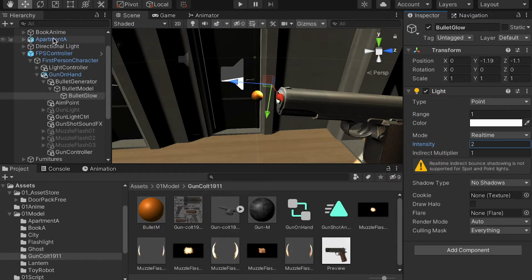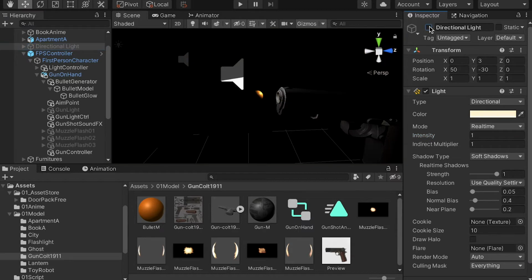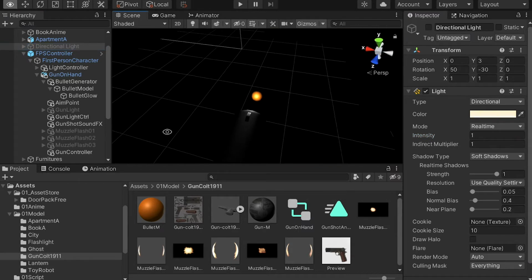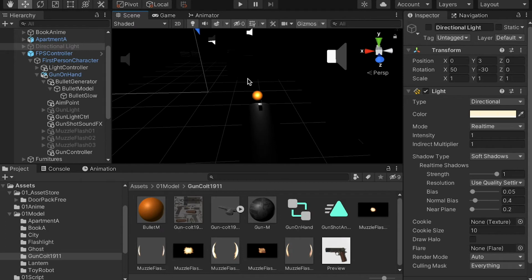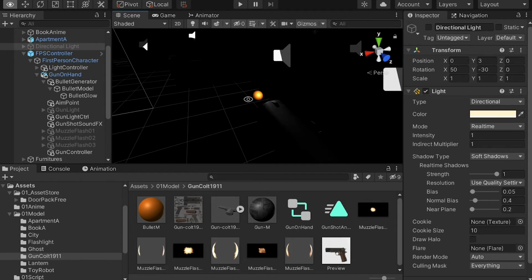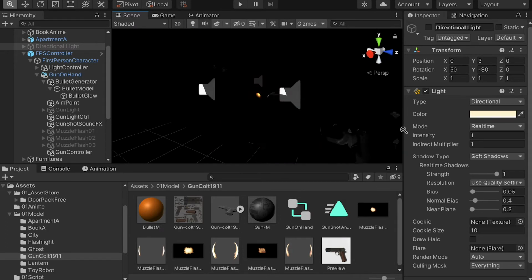And now let's hide the directional light and see how it looks. So this will be the bullet. When we fire, we will still be able to see it because of the light.